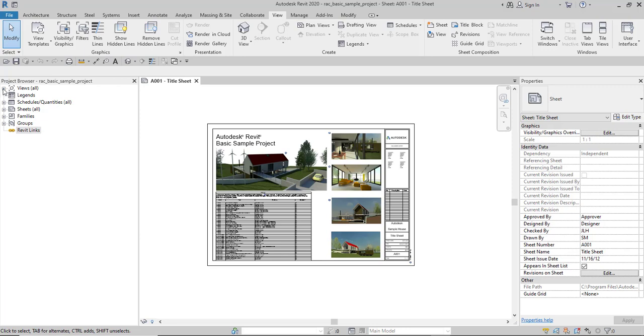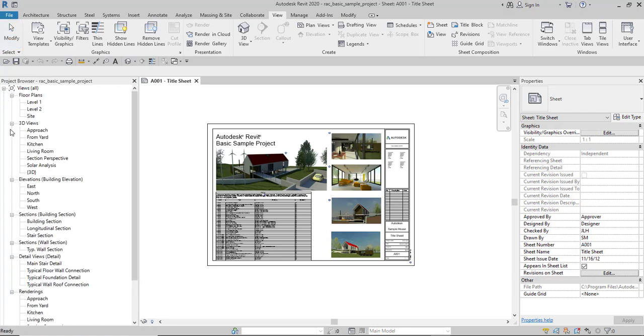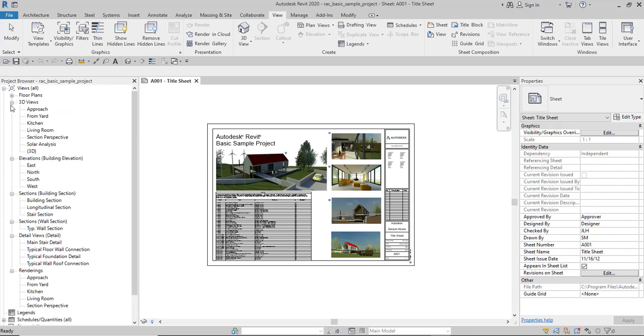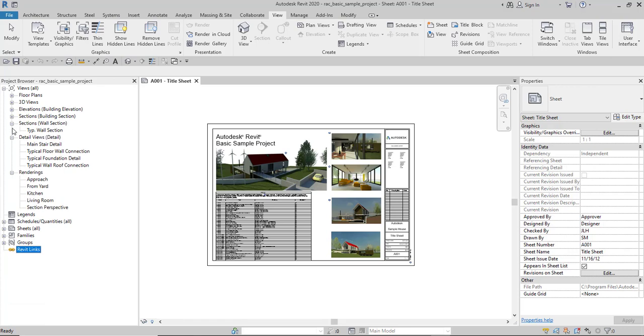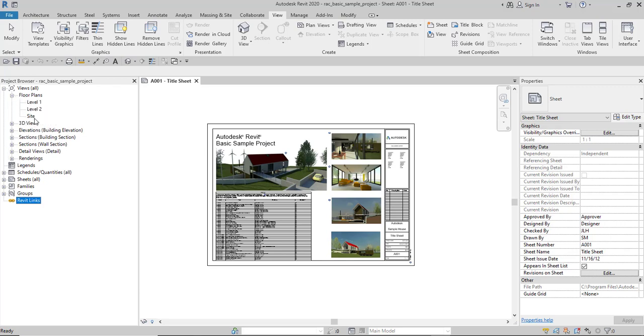Let's start with the views. When I open the views items, you see that the views are organized under floor plans, 3D views, elevations, sections, building sections, wall sections, detail views, and renderings. These are the views that came with this specific project. There can be more depending upon the kind of project you are working on. When you go to the floor plans, there's level 1, level 2, and then the site. So I'll open the site, for instance.